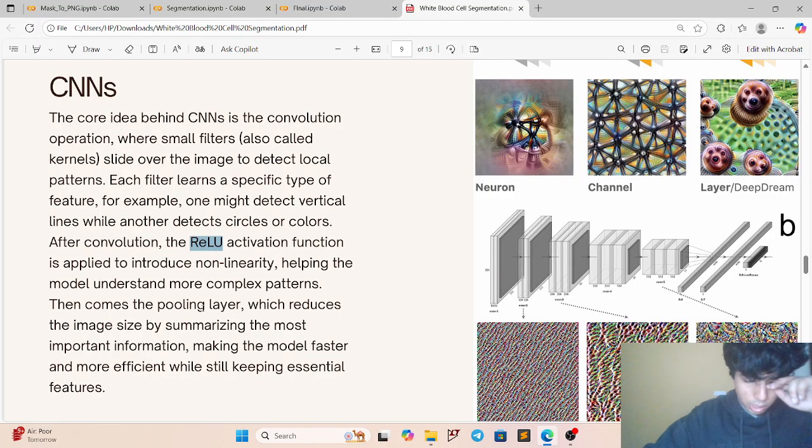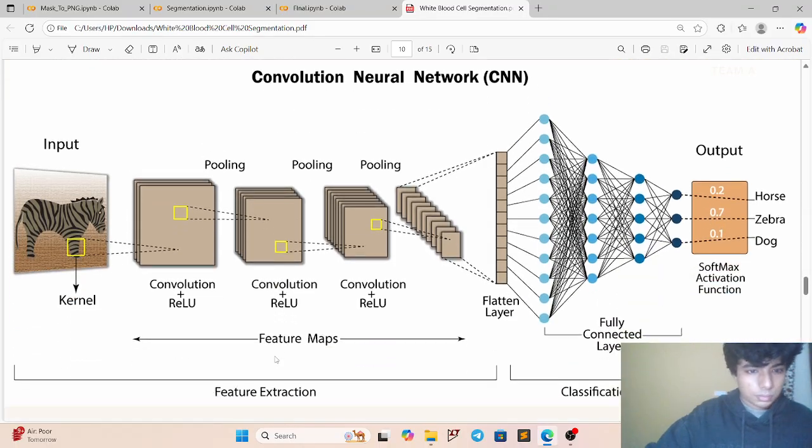Next comes the pooling layer, which reduces the image size by summarizing the most important information, making the model faster and more efficient while keeping the essential features. So here we can see this is the kernel, which will extract certain information of a certain part of the image. We'll proceed with the convolution layers and ReLU activation function. After this, we'll proceed with pooling, different pooling layers.